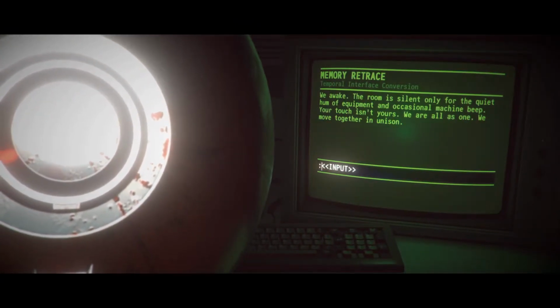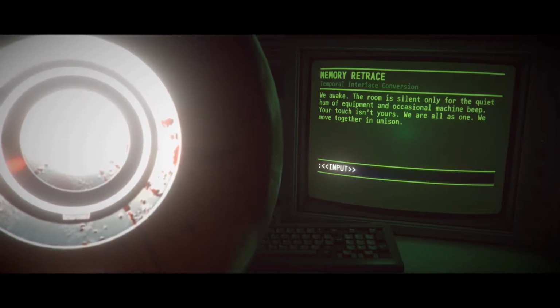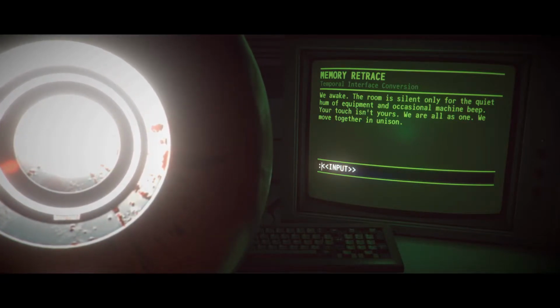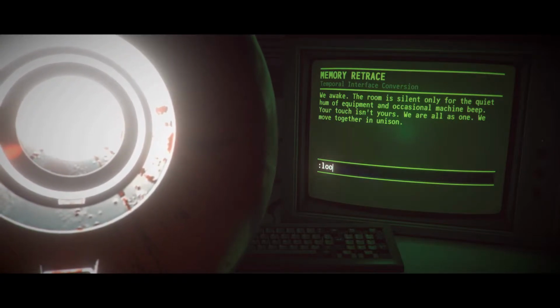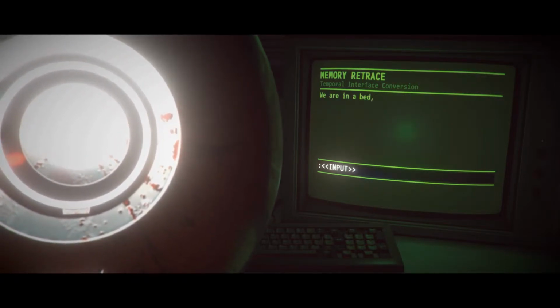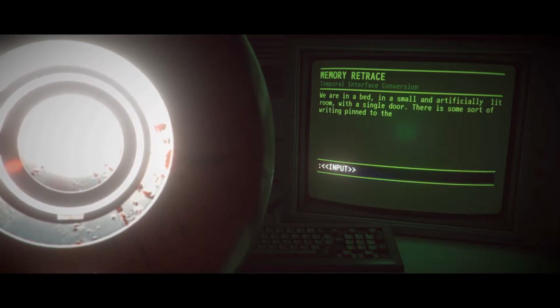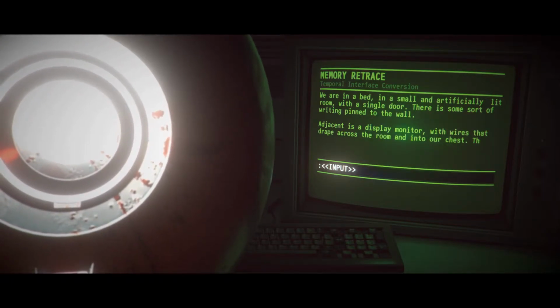Memory retrace. We awake, the room is silent only for the quiet hum of equipment and occasional machine beep. Your touch isn't yours. We are all as one, we move together in unison. So look around. We are in a bed in a small and artificially lit room with a single door. There is some sort of writing pinned to the wall.